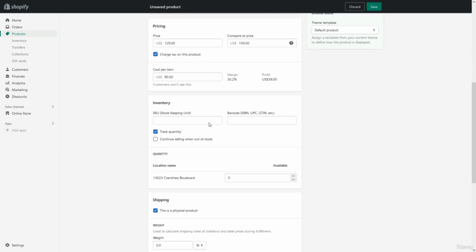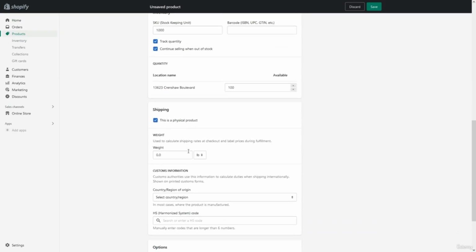Next, you must input a stock keeping unit and a quantity here for Shopify to keep track of how many products you have left in stock. If a product is out of stock, Shopify will display that on your store, so consumers will be unable to purchase the product because you are currently sold out. If you want Shopify to continue selling when items are out of stock, simply check this box.